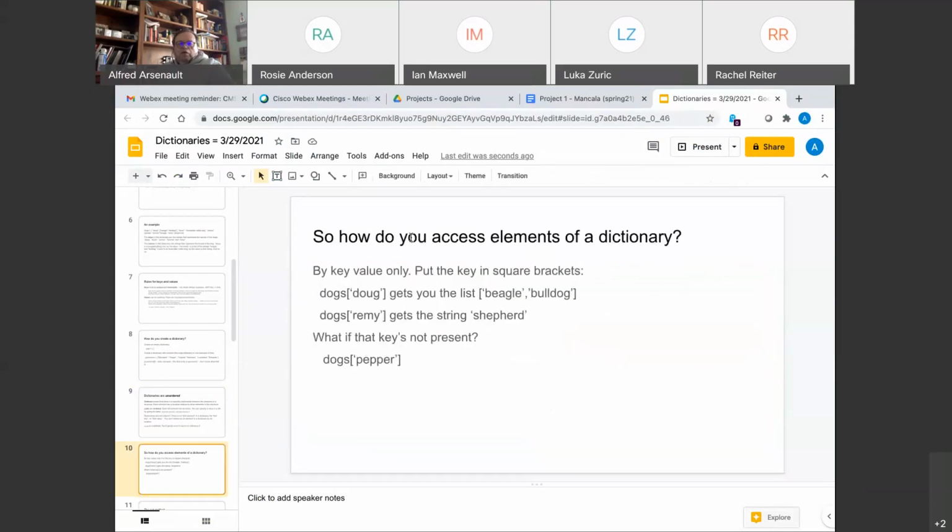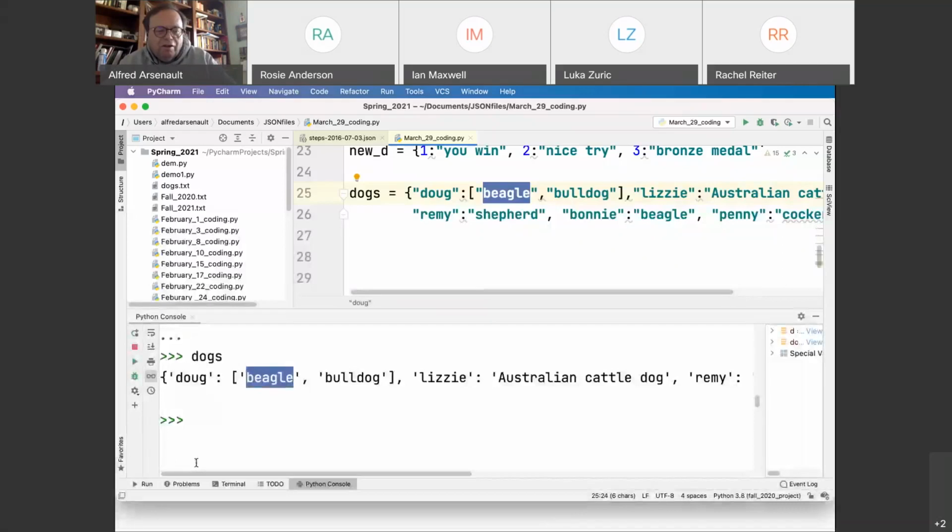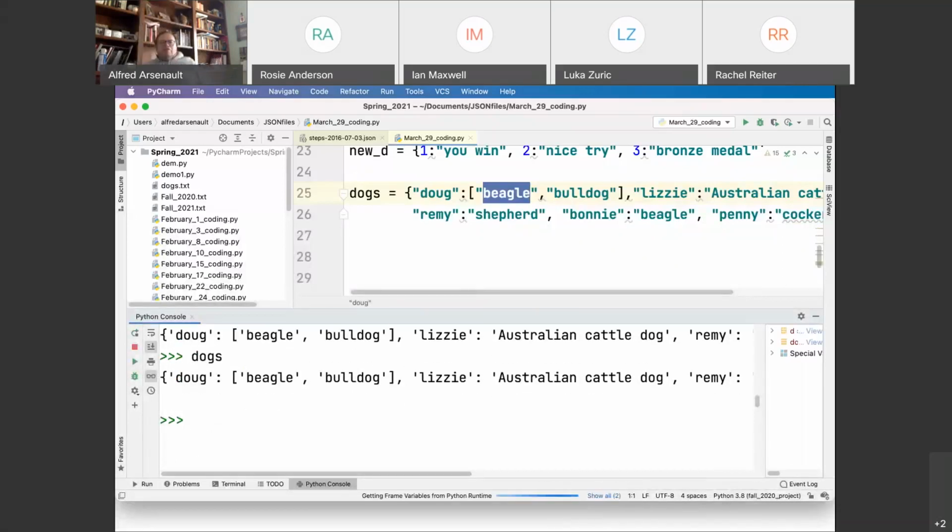Okay, so the only way you access an element of a dictionary is by key. And here is where it gets confusing because we're reusing square brackets. We're overloading. I know square brackets mean lists, but if we have a dictionary, square brackets are which key I want to use. So over here, again, let's make sure I have the right value. This is my dictionary called dogs.